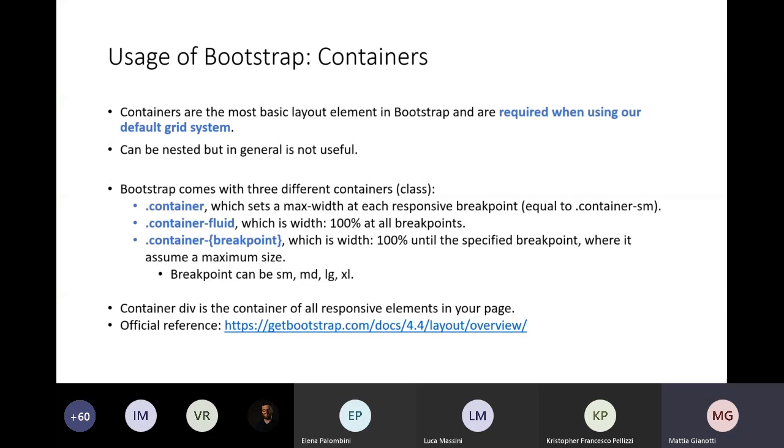And actually, there are three different options for the container. There is a standard container, whose maximum width is set to be the maximum width of the screen.